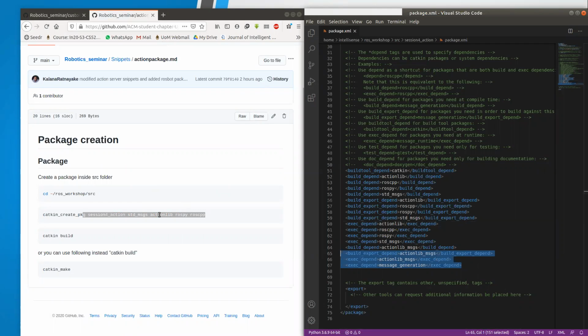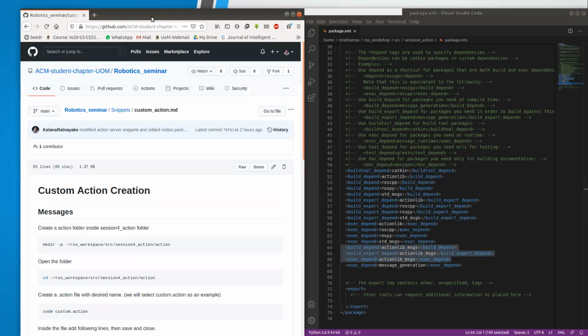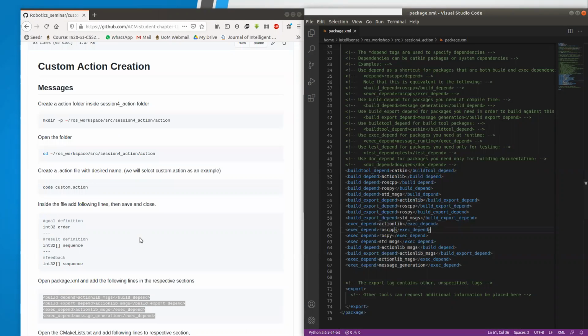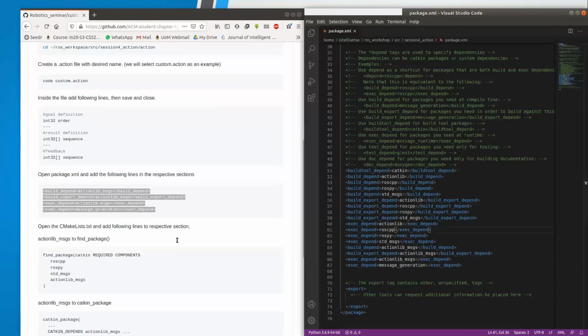But if you look at this actionlib, it's here. Actionlib build dependency is here. Actionlib build export dependency is here. Actionlib execution dependency is here. Those are the same things we are adding under actionlib_msgs. So if we had added actionlib_msgs to this command, then we wouldn't have to add these actionlib lines here. They would have been generated when the package is generated. Okay, so package.xml is done.